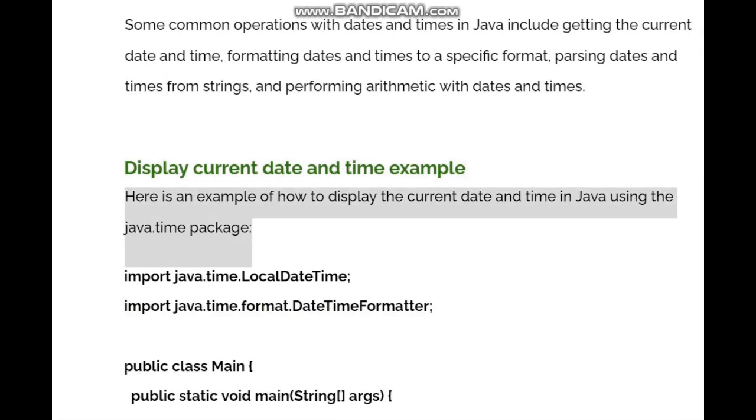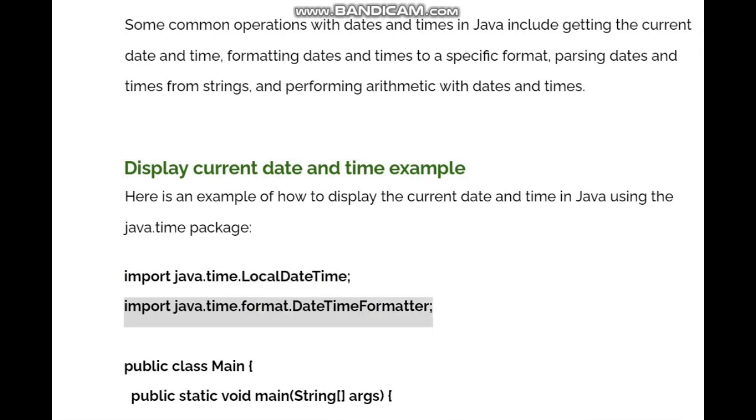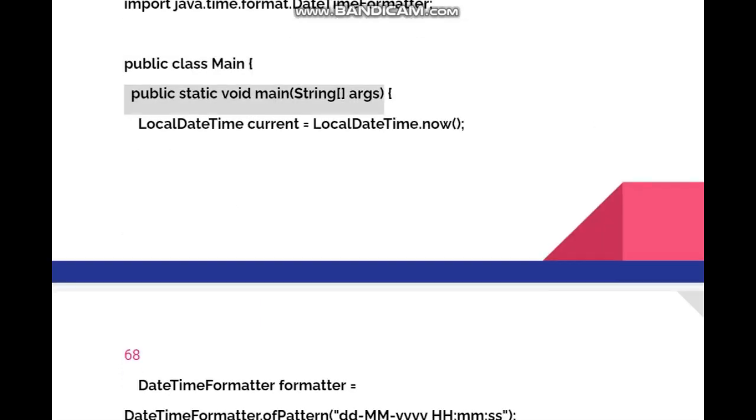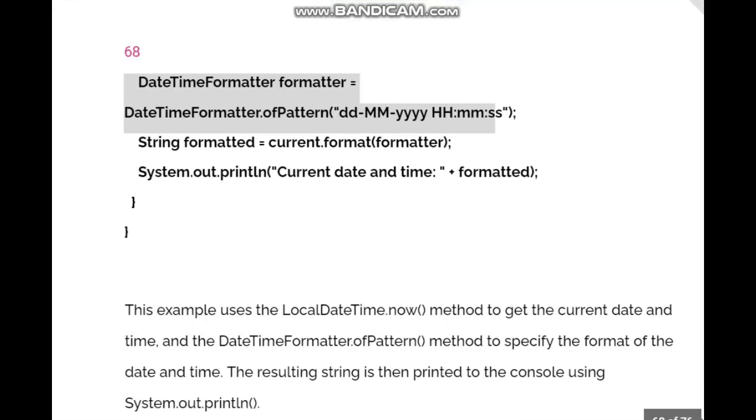Import java.time.LocalDateTime. Import java.time.format.DateTimeFormatter. Public class Main. Public static void main, String args. LocalDateTime current equals LocalDateTime.now. DateTimeFormatter formatter equals DateTimeFormatter.ofPattern, dd-MM-yyyy HH:mm:ss. String formatted equals current.format, formatter. System.out.println, current date and time, plus formatted.